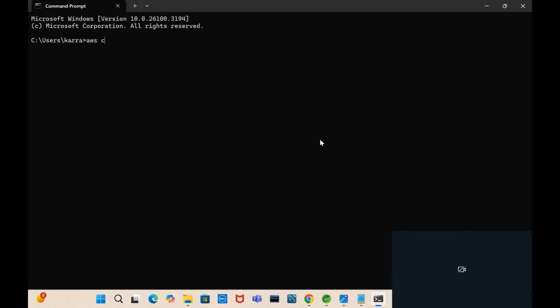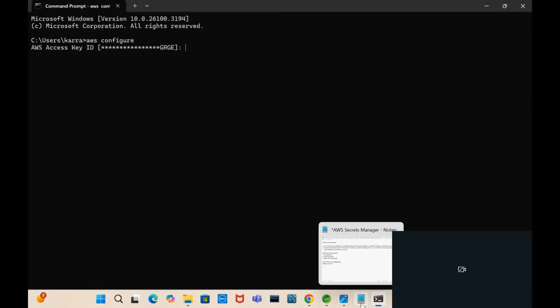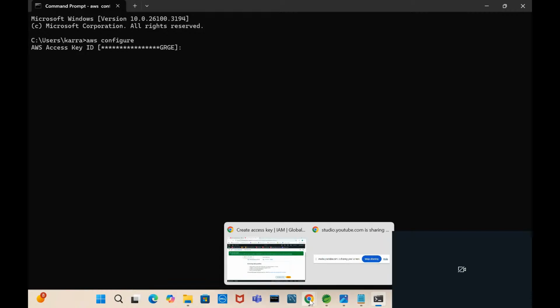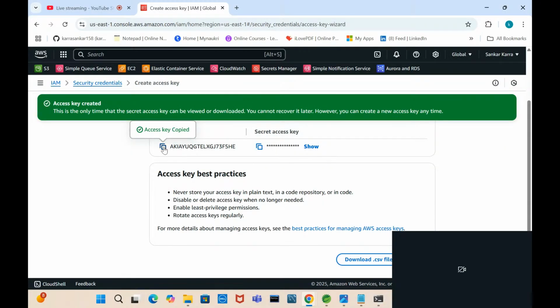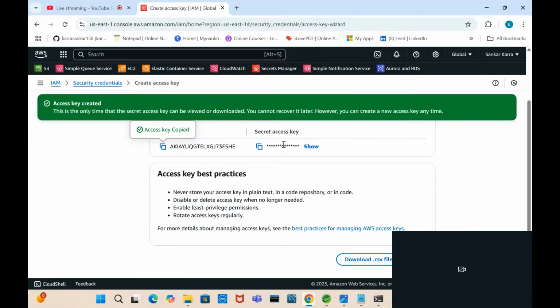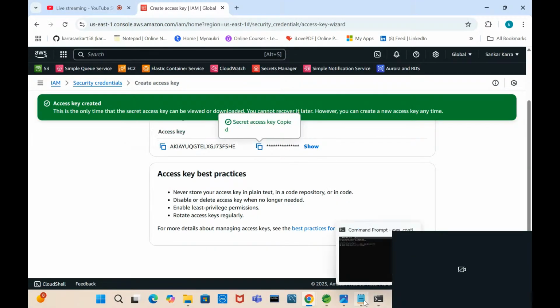So now, AWS configure. We need to enter aws configure. It will ask for the access key. This is the current one; after we configure, it will change to the new one. This is the access key. Then we need to enter the secret key. So this is the secret key.